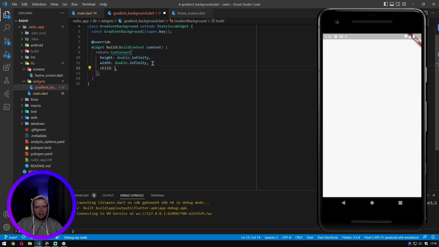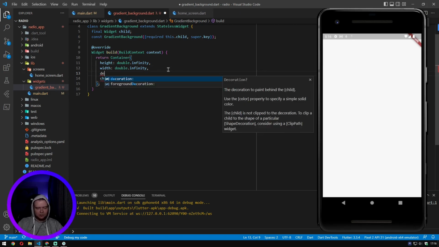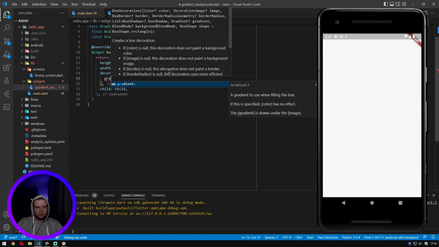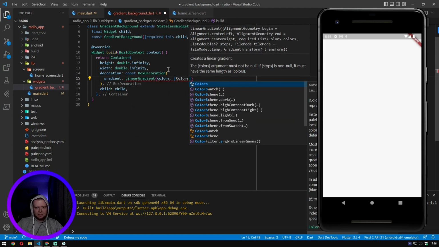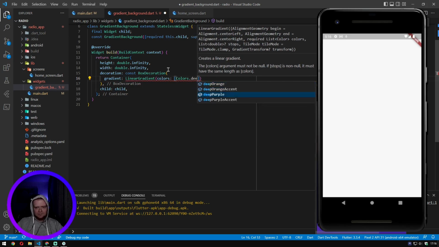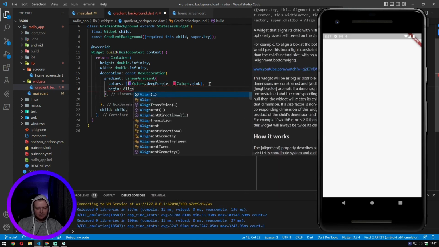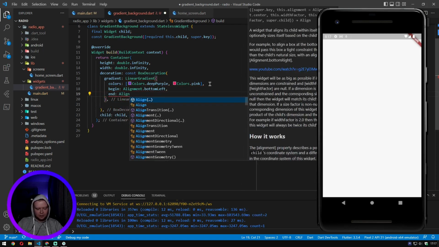And now let's add a child, and as a child it will be an argument of the constructor. So let's put our child widget in the constructor, and let's put it in our container. We need to add a gradient, and to add a gradient we need to add a box decoration, and in the box decoration we need to specify the gradient property. It will be a linear gradient, and for colors let's just put purple and pink. Let's specify a begin and end alignment. Let it start from the bottom left and end at the top right.